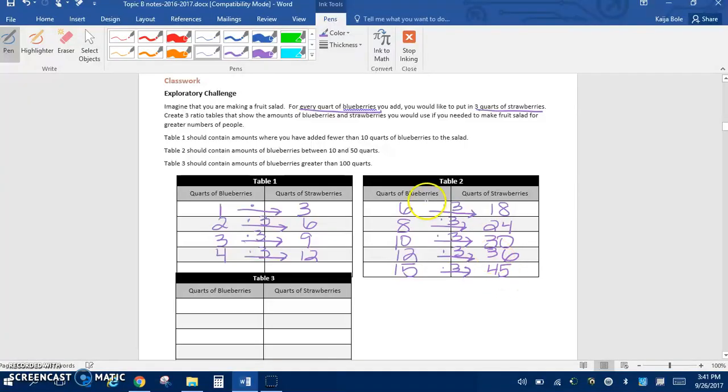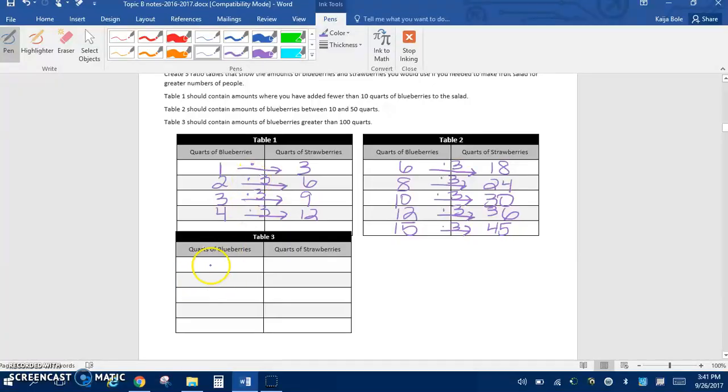Alright. One more I want to look at. In table 3, I just want to fill in the numbers 50 and 100, and I want you to pause the video and try to fill it in on your own first, and then come back and check your answers. So you should see for 50 quarts of blueberries, you should have 150 quarts of strawberries. And for 100 quarts of blueberries, you should have 300 quarts of strawberries.